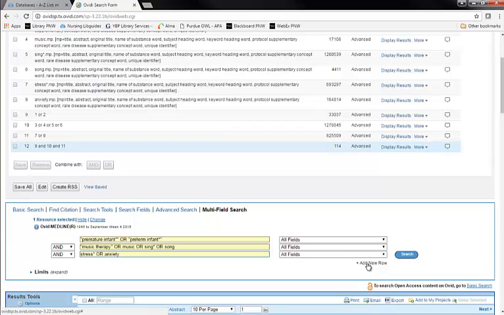Notice that the default search here in the multi-field search is looking for my terms in all fields. Depending on the quantity of results we find, it might be useful to change one or more of our search terms to subject word, or perhaps even a search only in the title. For instance, if I decide that I want music therapy to be the main subject of my search, I can change this field to subject.